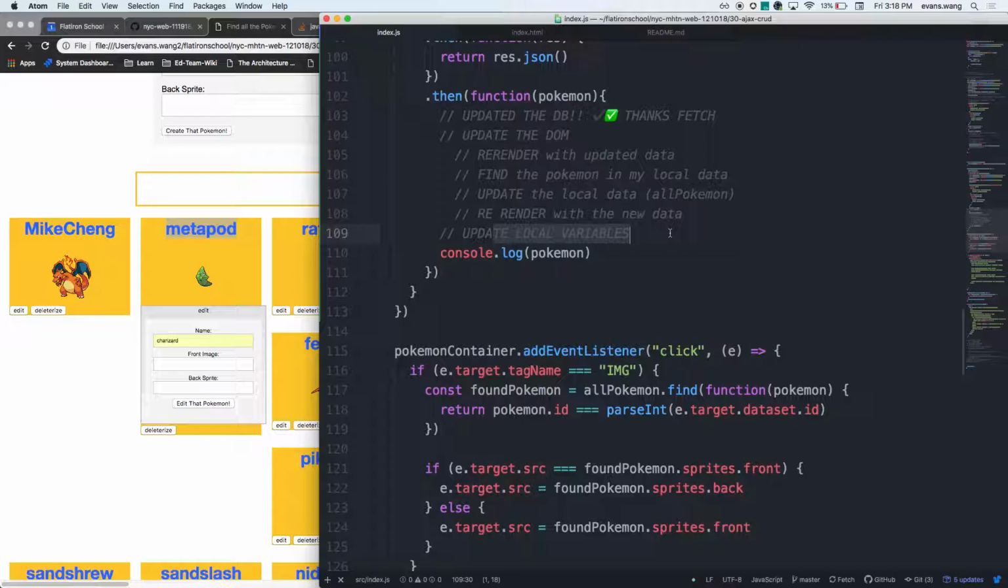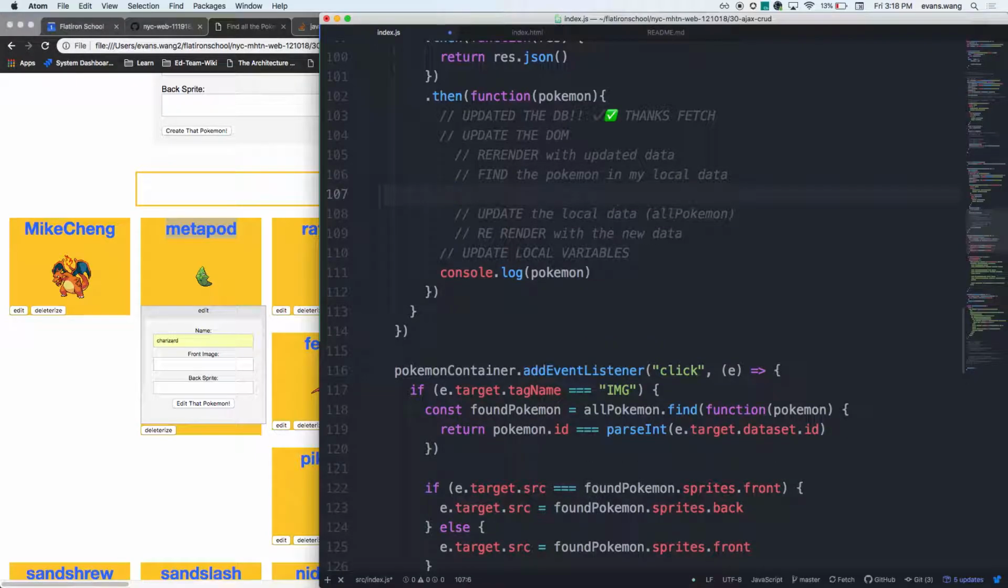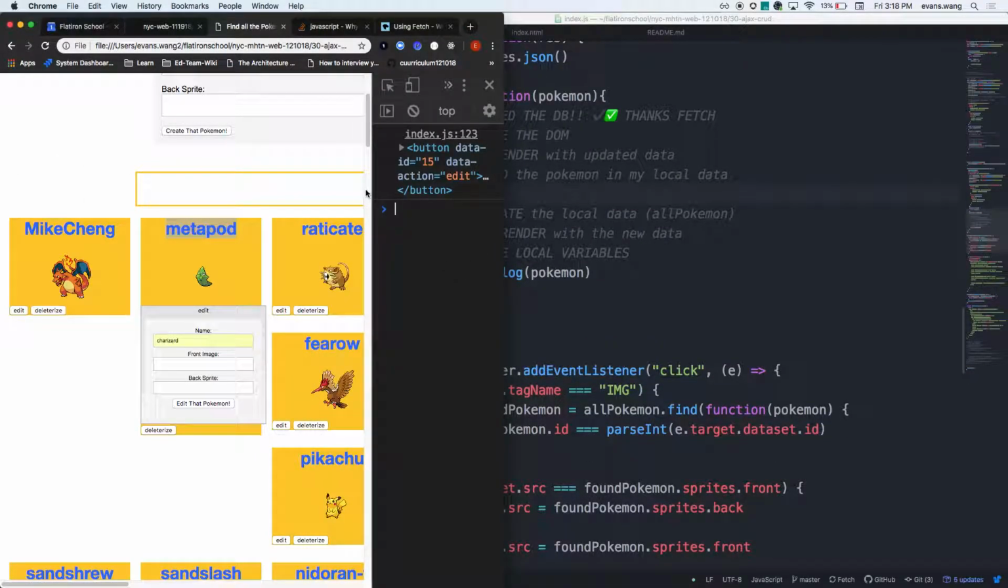Is there an easier way to just update the one Pokemon card, without re-rendering all the Pokemon cards, just render the individual? Yes, that is more efficient, but is not easier. Right? I'm just trying to show you the easiest way because it's a lot of information. So I have all of my Pokemon, right? Let's see an example of something that's very interesting.